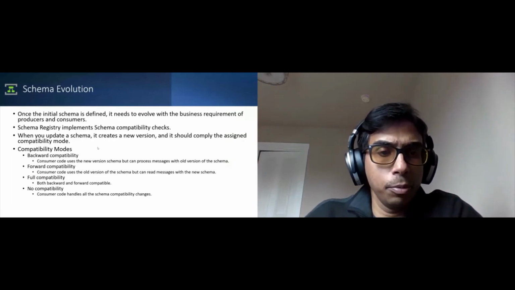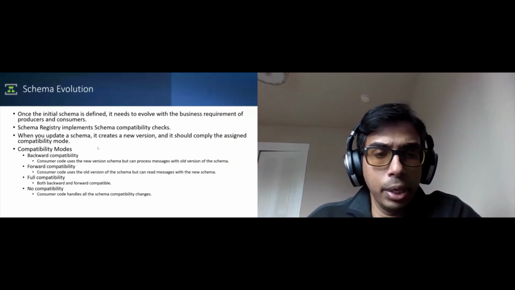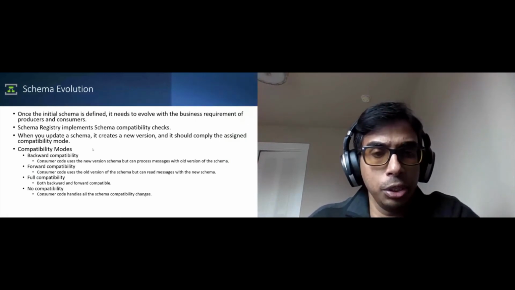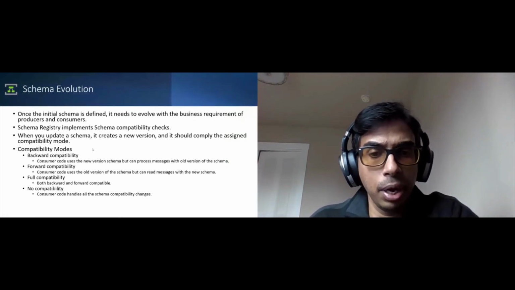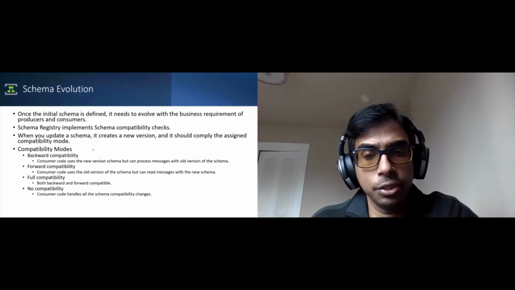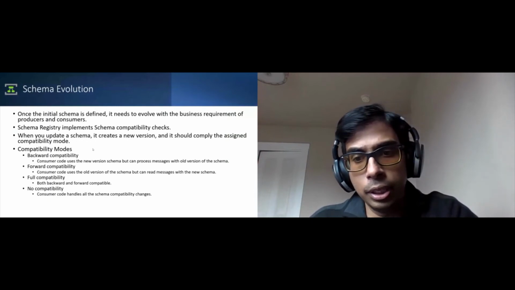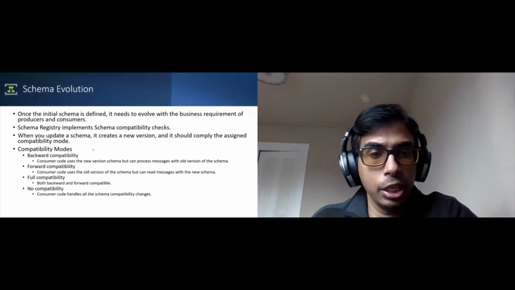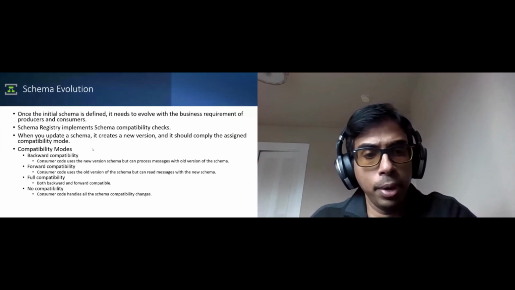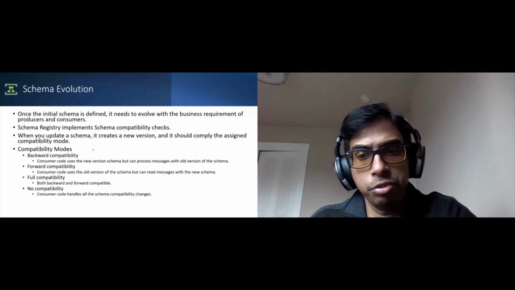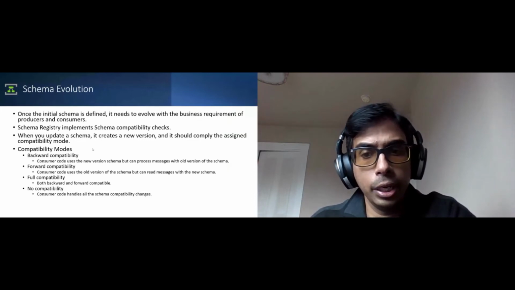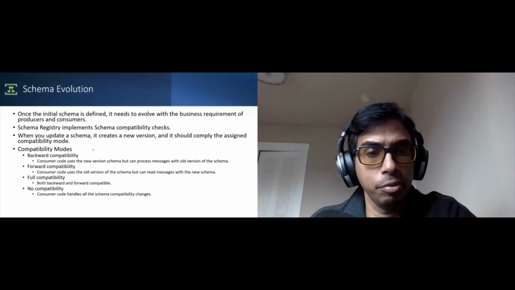Backward compatibility means your consumer or client application uses a newer version of the schema, but the data residing in the broker is old. Still, the consumer can process it. Maybe the consumer will apply default values for the new fields that it has, or remove or ignore any fields that are not there in the newer version.